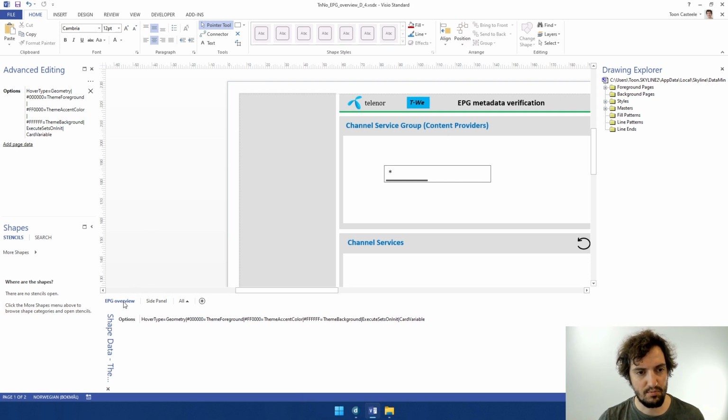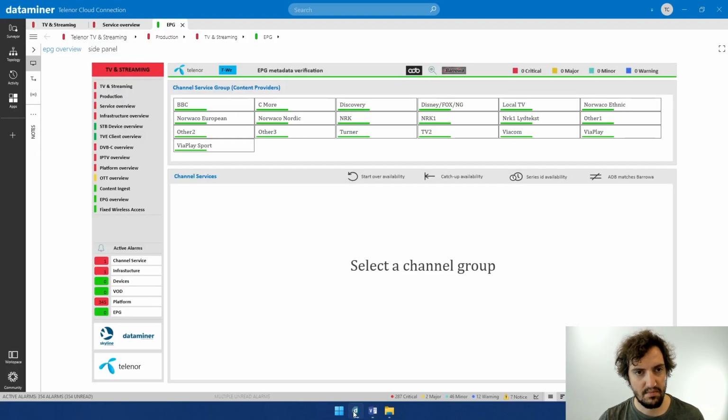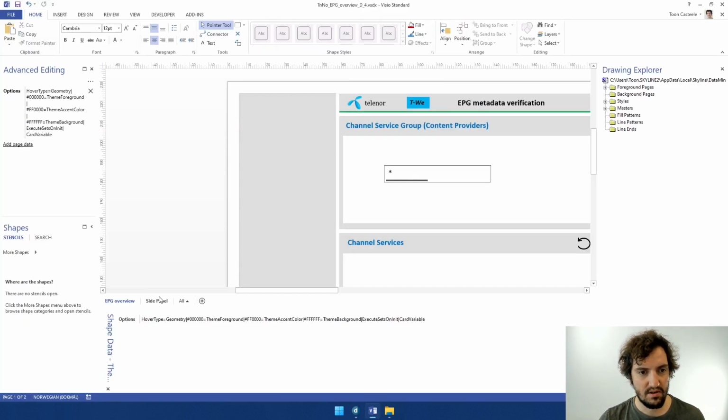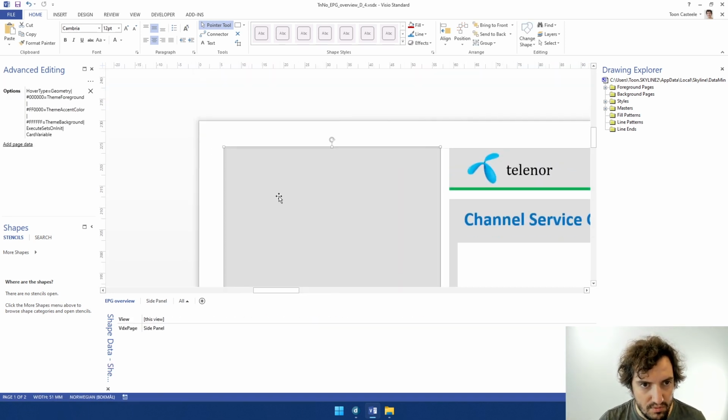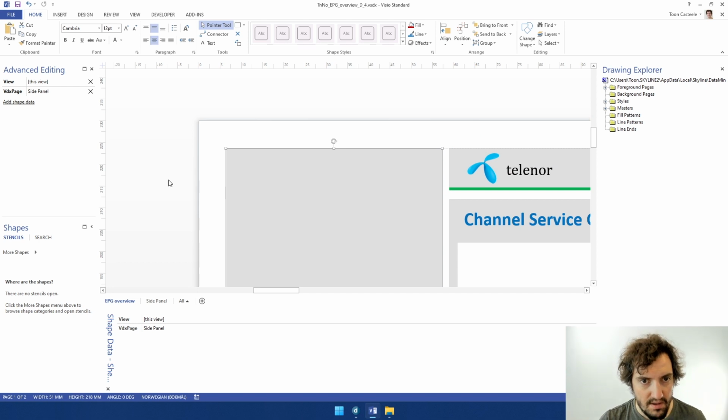And actually, I did not duplicate this page. Luckily, I have the Visios backed up. So the side panel is loaded here. And you can see it looks exactly the same as it was before. The only thing I want to do is hide the side panel, of course. It's very simple to do. Also, kind of want to move this so it's better. There we go.